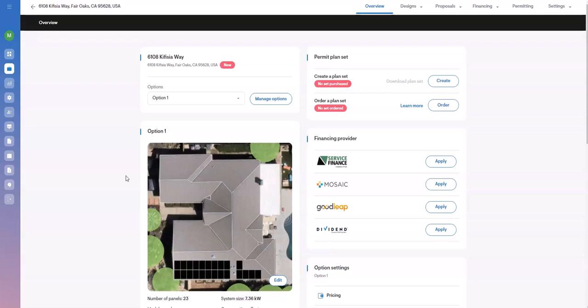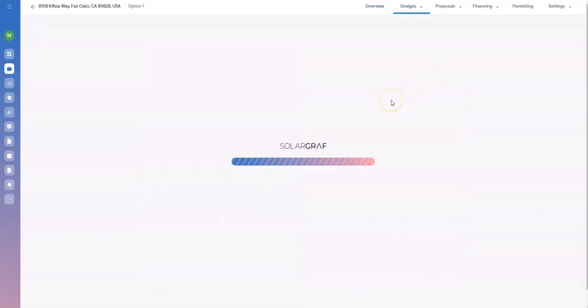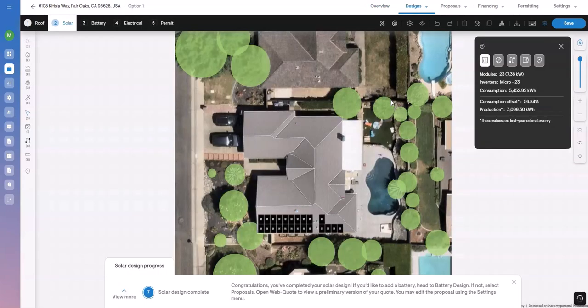So after you've sold your project, the next thing you want to do is actually get on the roof. But before you do that, you want to generate a permit plan set to submit to your AHJ and utility to get approval. So what we're going to do is click Create in the top right-hand corner here. This will take us to our project.